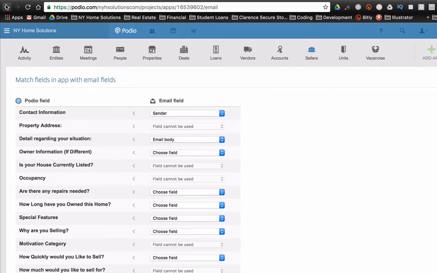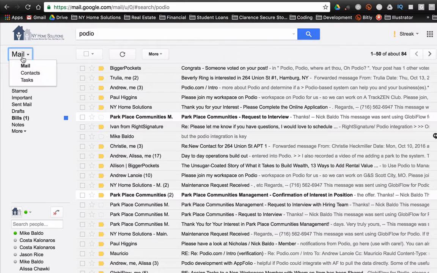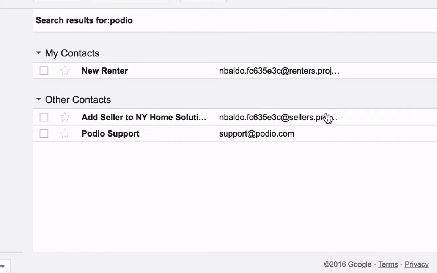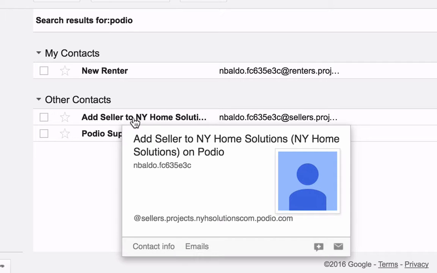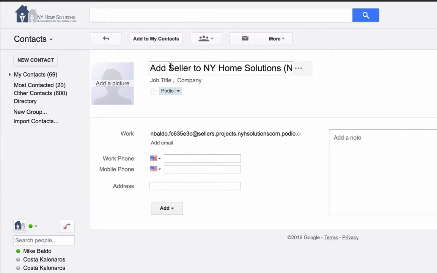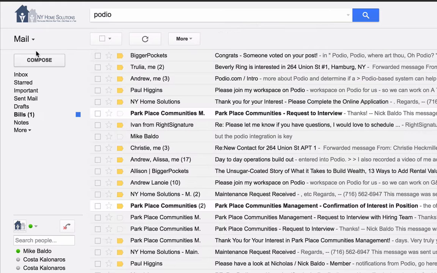So you'll recall that we had that big, long email address. If I go into my Gmail here and search Podio, and I want to look in contacts, you'll see here it is. This is the one that got added from Podio. All right, now this is here and ready to go, but what I might want to do is change the name of this just so it's something easier to remember. So I'm going to call this new seller. All right, now this email address stays the same.